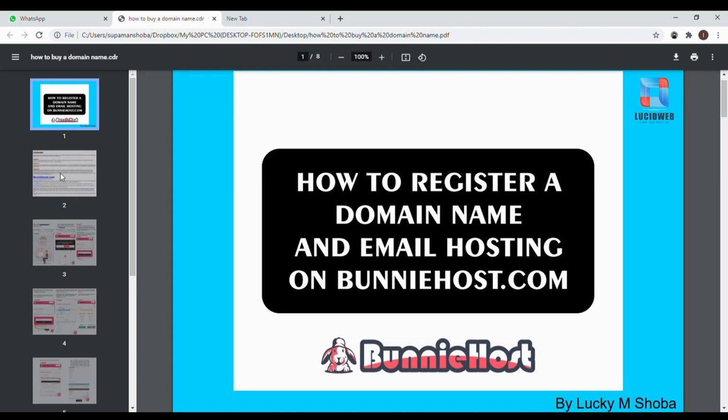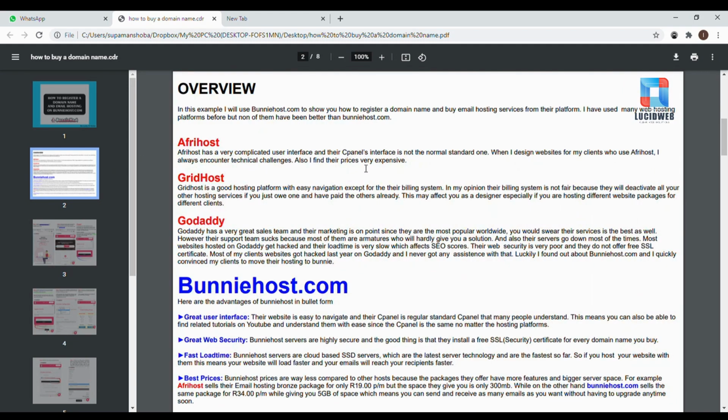I'll show you, for example, AfriHost. My problem with AfriHost is that its user interface is very complicated, and their cPanel interface as well. Those who understand the web design language will understand what I'm talking about. But if you are not a web designer, do not worry. I'm just explaining this so that you could understand that there's a bit of difficulty in terms of using their website, because there's just too many services that they are offering on their website.